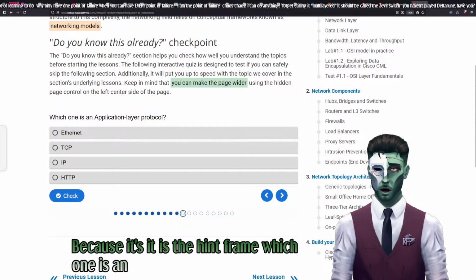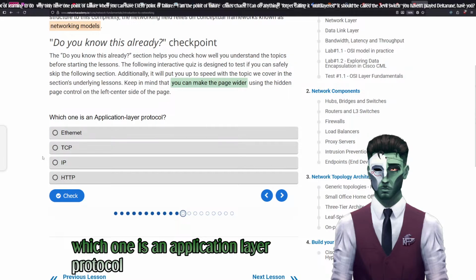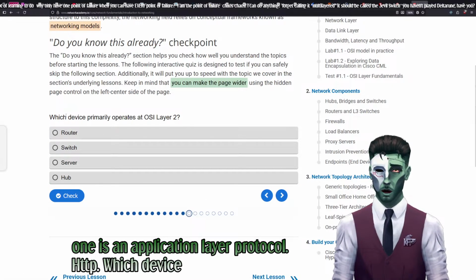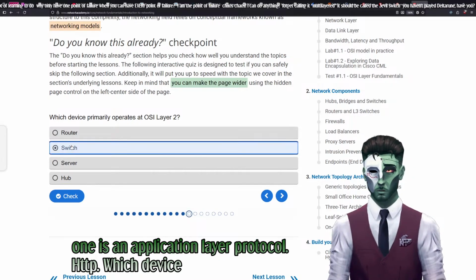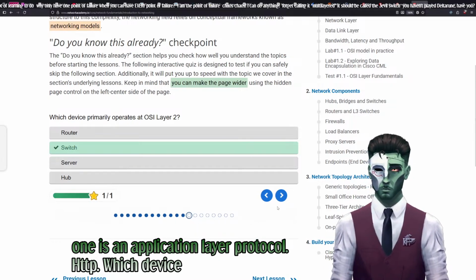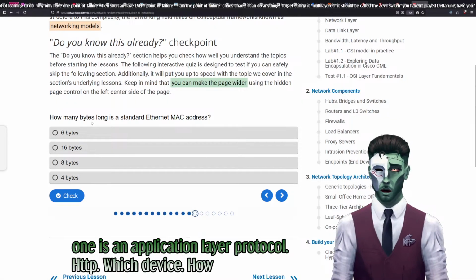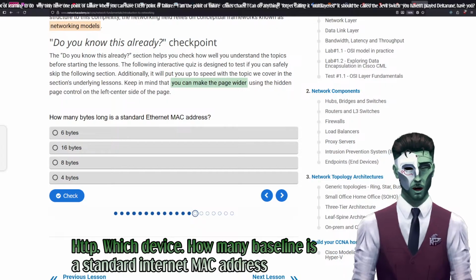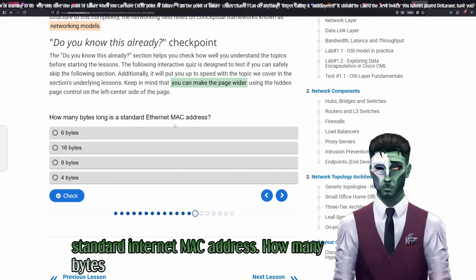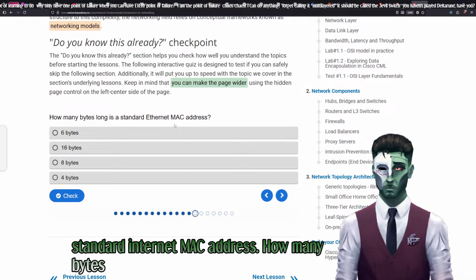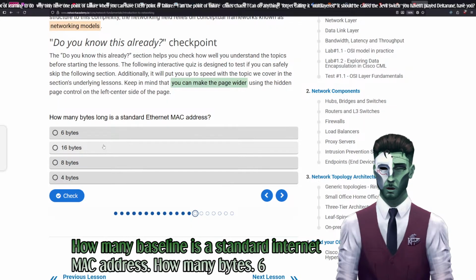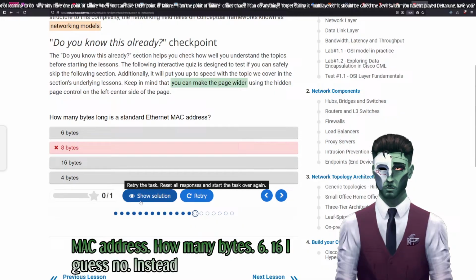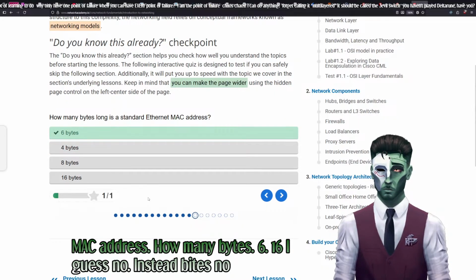Which one is an application layer protocol? HTTP. Which device primarily operates at OSI layer 2? Switch. How many bytes long is a standard Ethernet MAC address? How many bytes? 16, I guess? No. Then it's 8 bytes. No. 6 bytes.